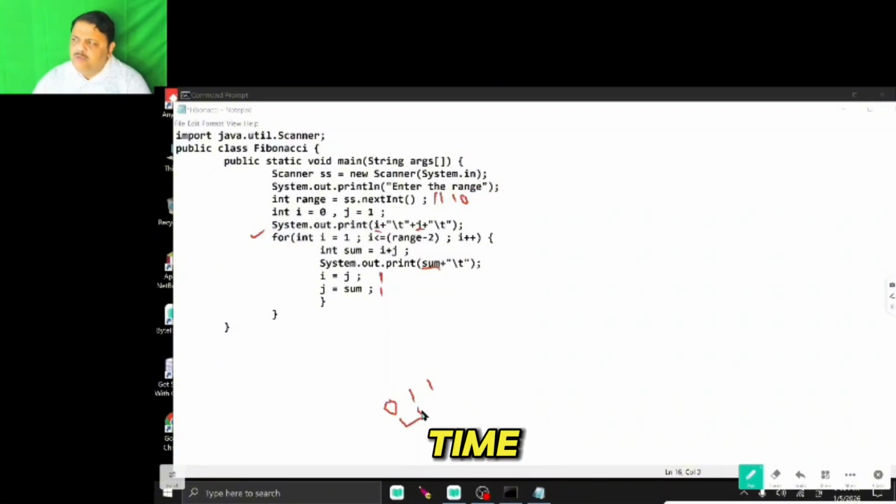Now, what happens the second time? When the loop continues, i plus plus. What is the value of i? 2. 2 is less than 8, my condition is satisfied. When it moves here, sum is equal to i plus j. What is the value of i till now? 1, and the j value is also 1. So sum is equal to 2. Then I print the value of sum, that is 2. Clear?